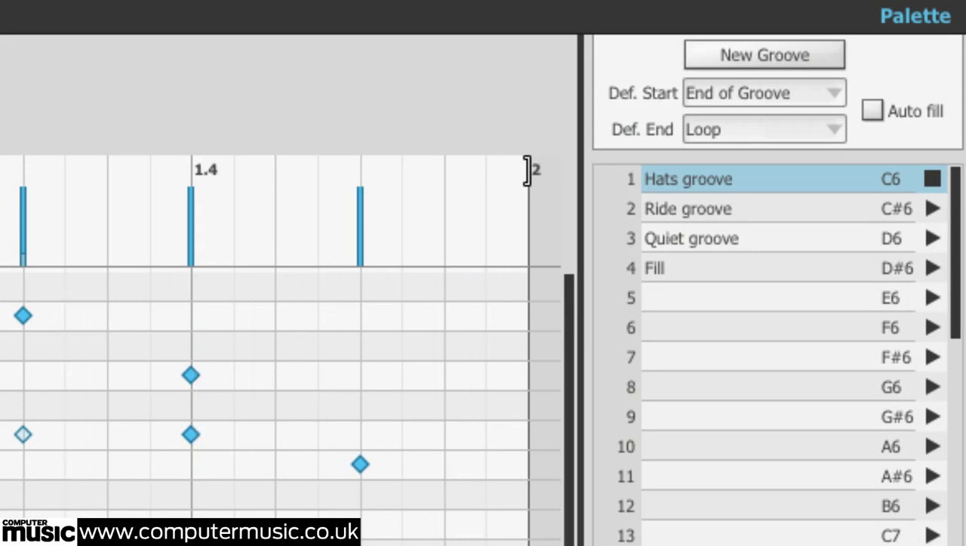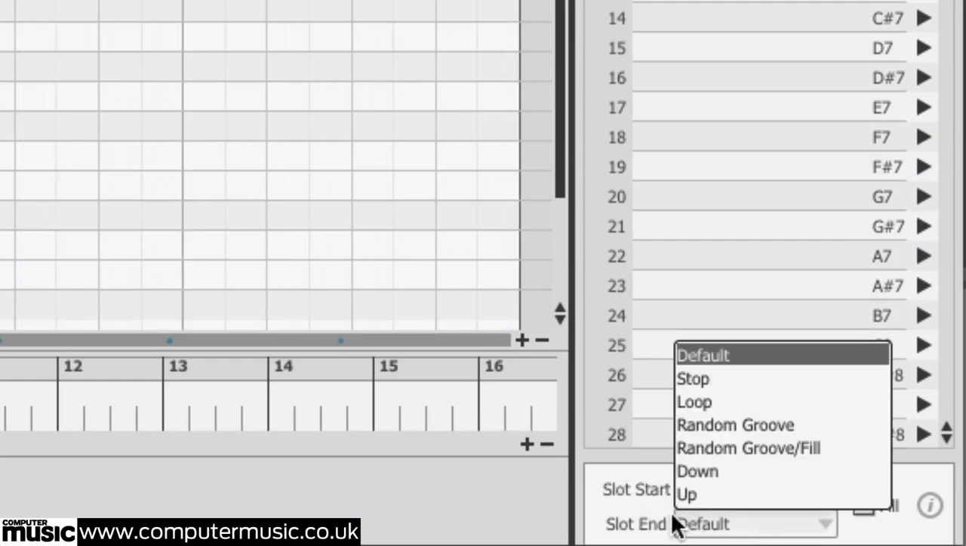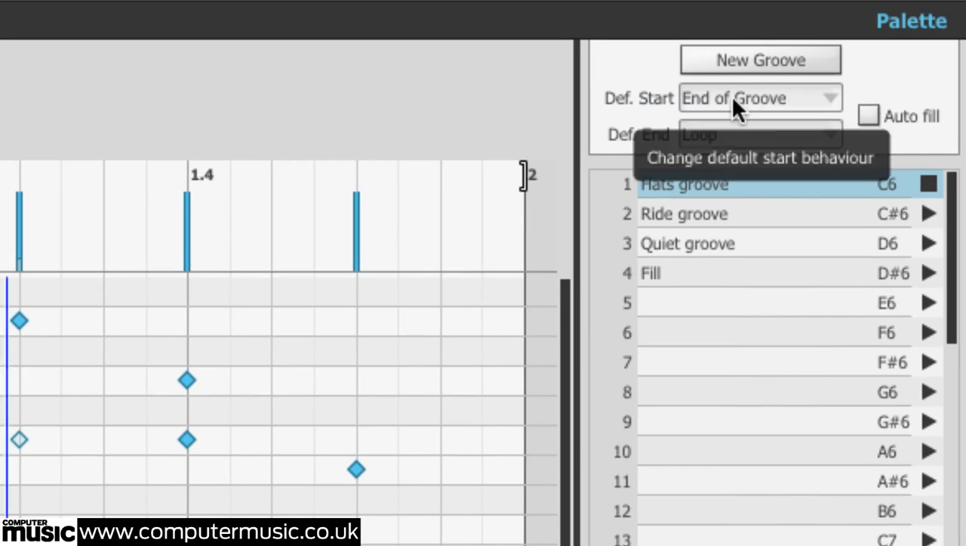You can also control groove playback directly within the palette. Each groove has its own start and end behaviour, defined by default for all grooves here, or per slot in these 2 menus down here. The various options are fairly self-explanatory.